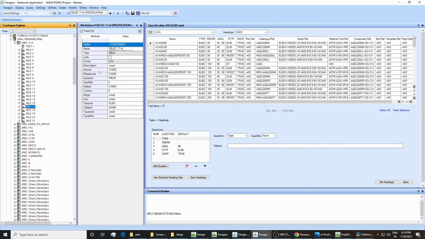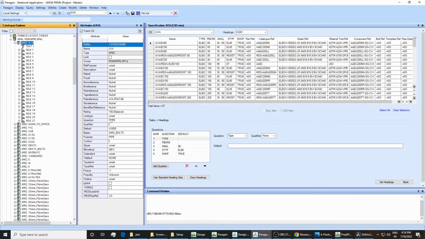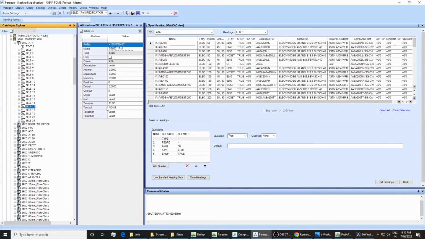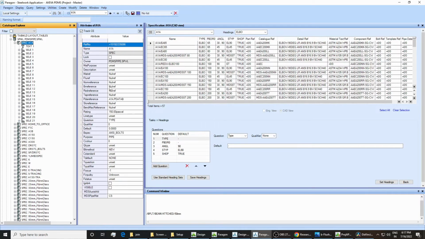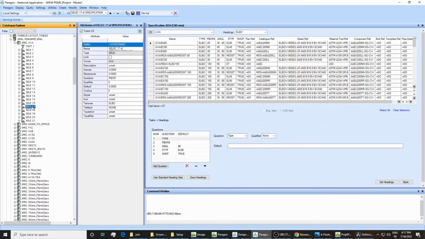This answer and maximum answer are for numerical value type answers. And then there are text answers like elbow. We will find all the text answers under the T answer tab, and the numerical value answers under the answer and maximum answer tabs. So what was our question? Our question was type, TYP. We have got the answer as elbow under the T answer tab. As there are no numerical values associated with this, the answer and maximum answer tabs are empty. So the question was TYP or type, and our first answer is ELBO, elbow.